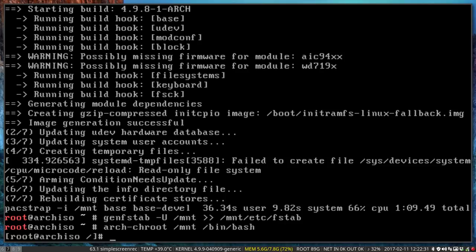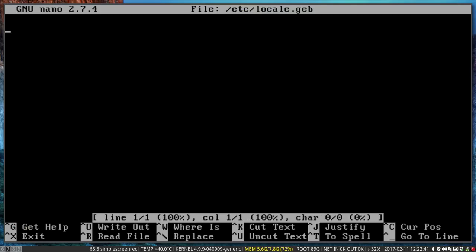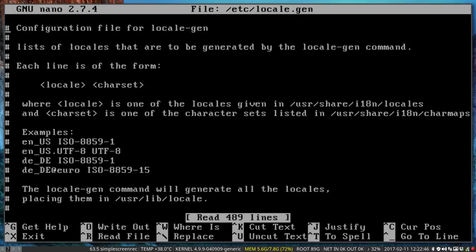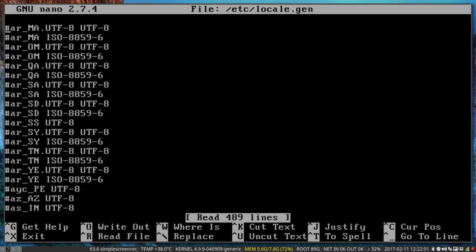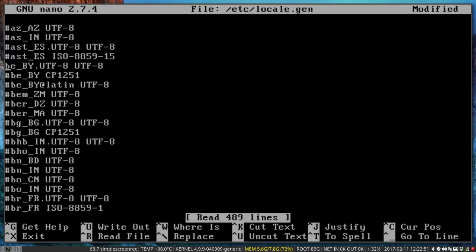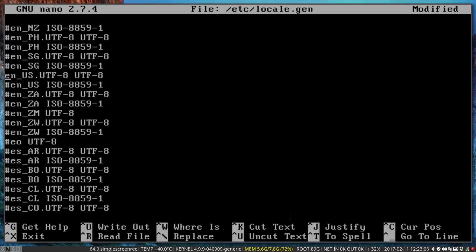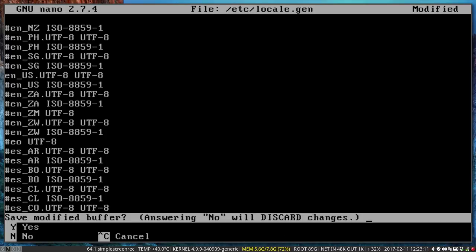Right, what's next? Nano etc locale.gen. Let's generate. Oops, Control C. Typing a lot of mistakes now because I said I just could type blindly, probably. So locale.gen, right. Page down. I want this one. Page down. I want a British one, and I want US a bit further. Always UTF-8, never choose ISO. I've done it once, a lot of errors. Okay, yes.